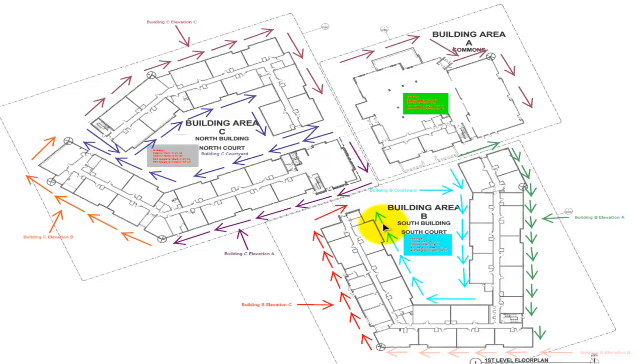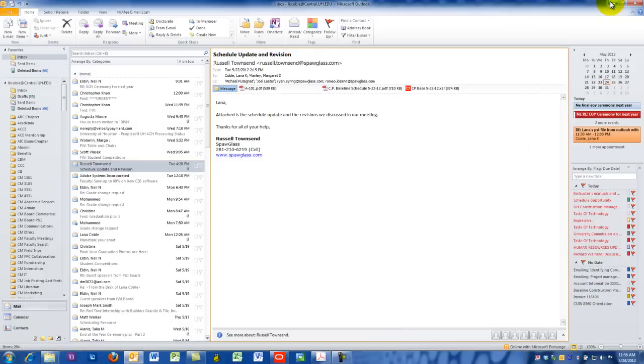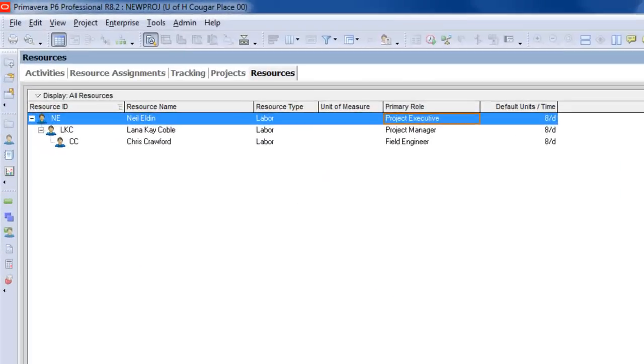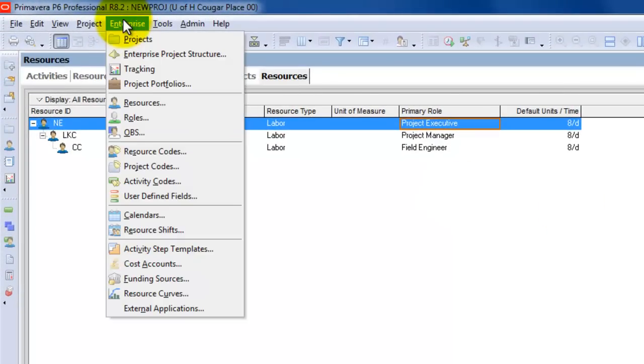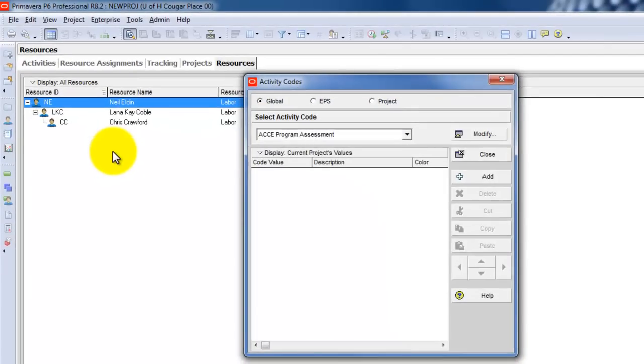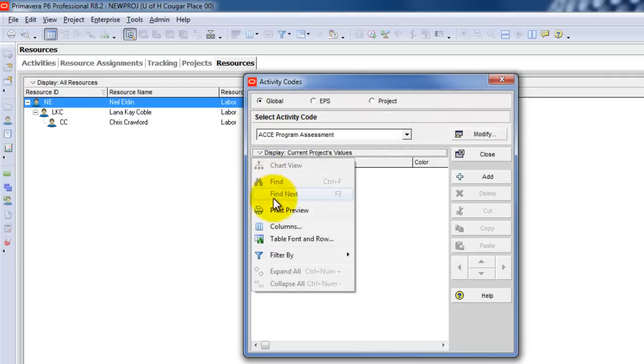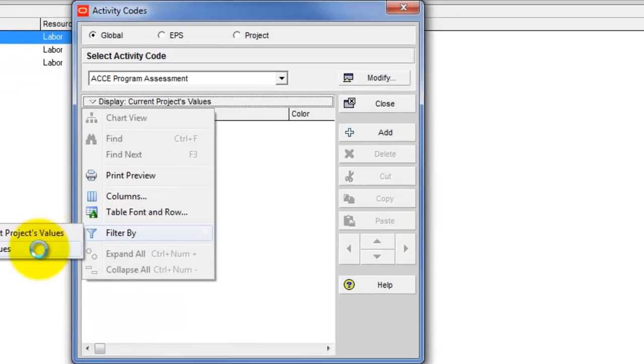That's where activity codes come into play. So with this being shown here, I'm going to minimize this, and we're going to go back to the schedule, and we're going to go to Enterprise, and we're going to go to Activity Codes. Now notice I already had some set up, and that was for a different project that I was working on. So I'm going to leave it at Global, and I'm going to say, let's see all of them.